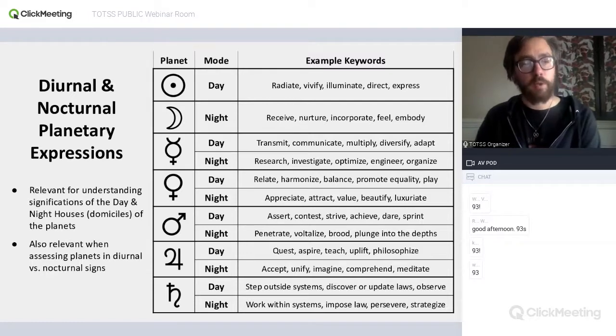But we can also think about these qualities whenever we're assessing a planet in a diurnal or a nocturnal sign. So we see it most clearly in the actual houses or domiciles of the planets, but we can also see it in general whenever we're delineating a planet in any sign. All right, so the sun and moon are a little bit different. The other 5 planets, we all see a definite day and a night mode for each one. The sun and moon are a little bit different.